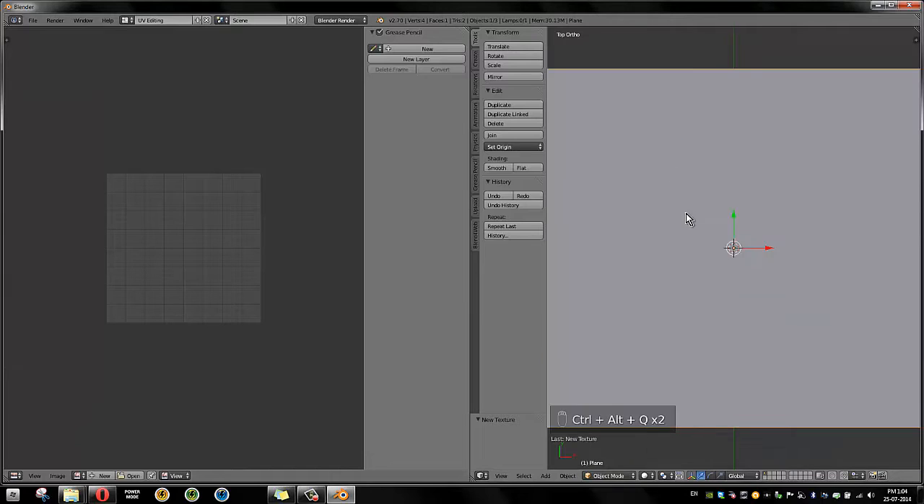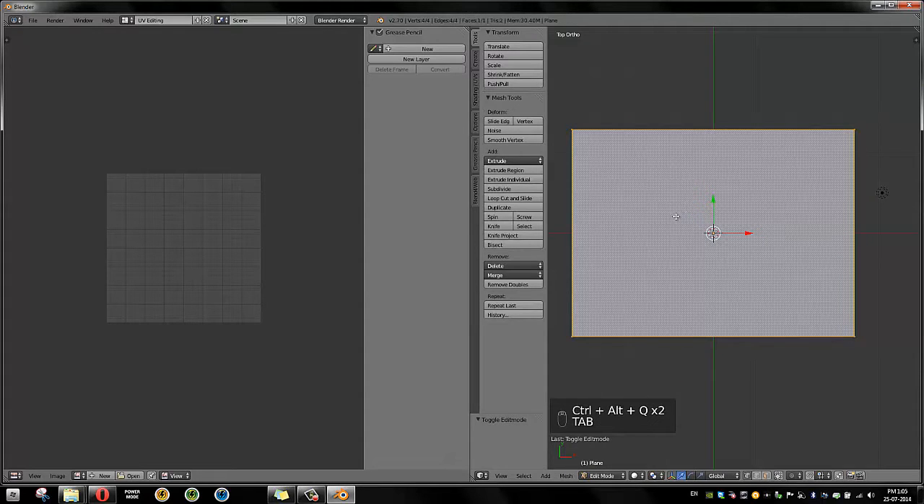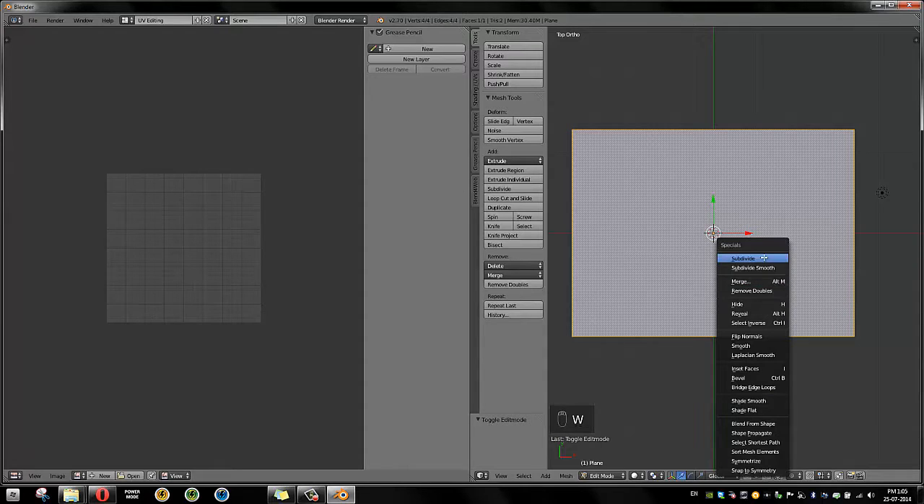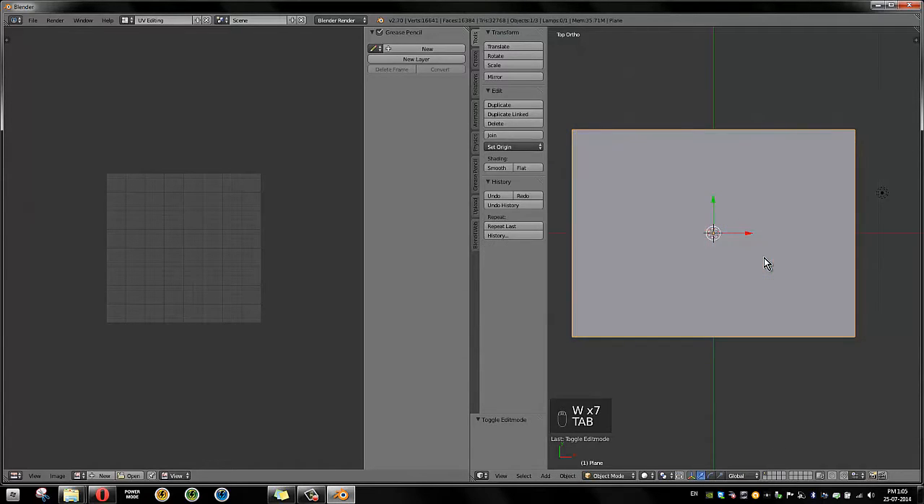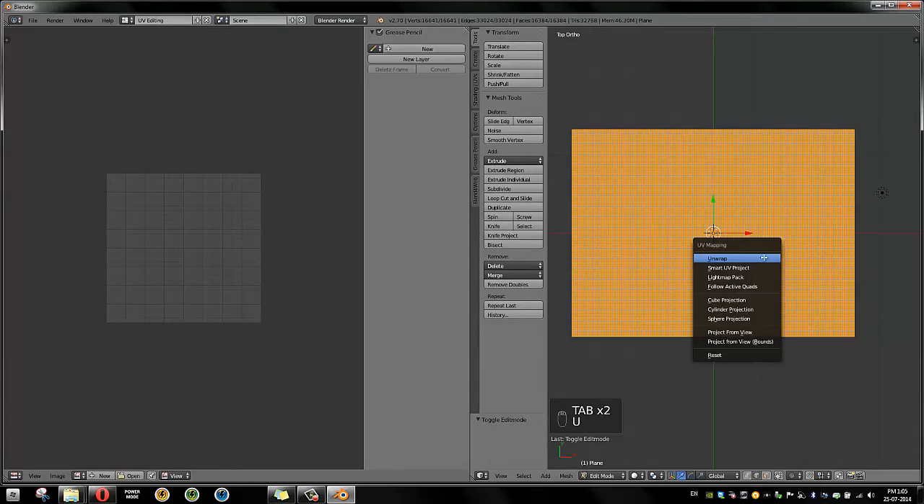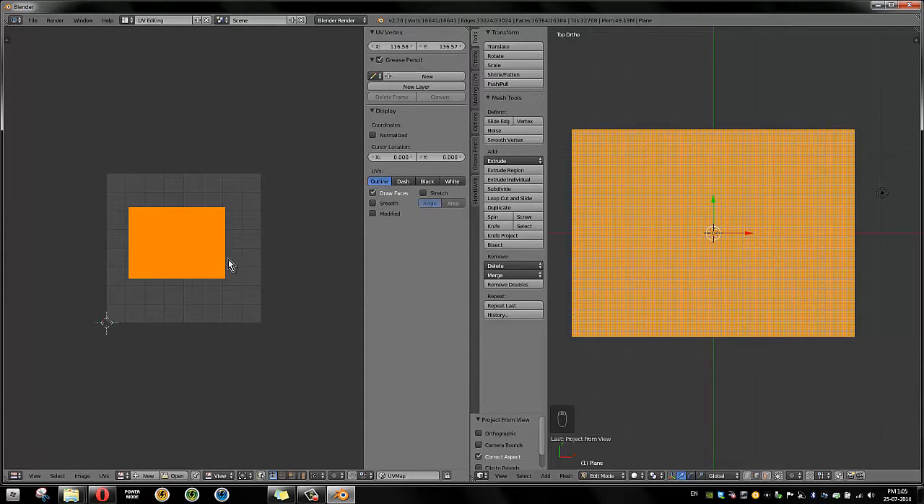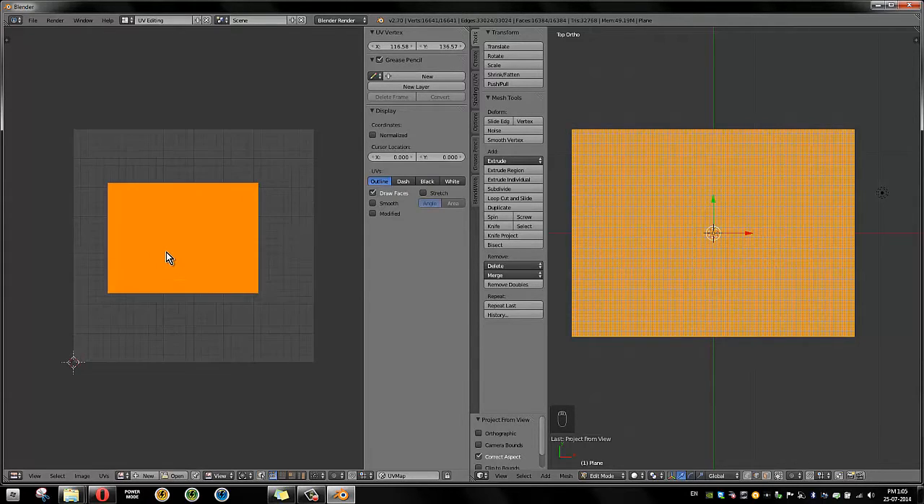So go into top view. Oh, we need to subdivide the mesh so that we can deform it later. Before we unwrap, we just subdivide. That should be enough. Okay. Now select the whole thing, unwrap using the project from view. You're going to get it there.